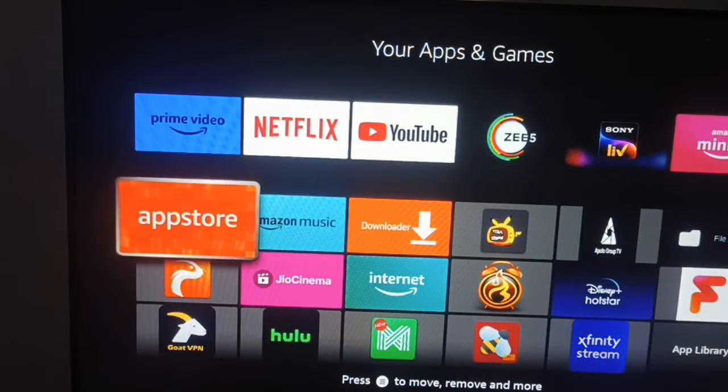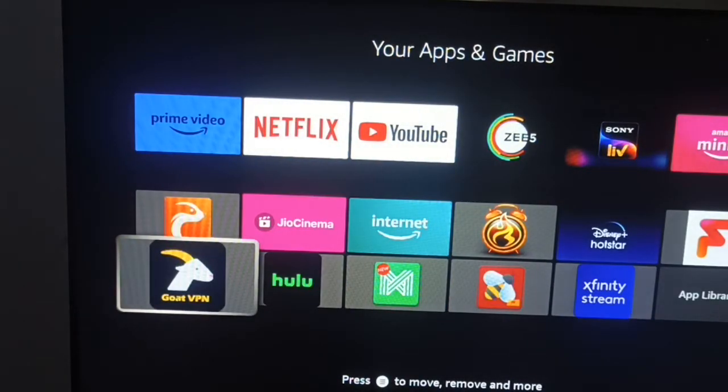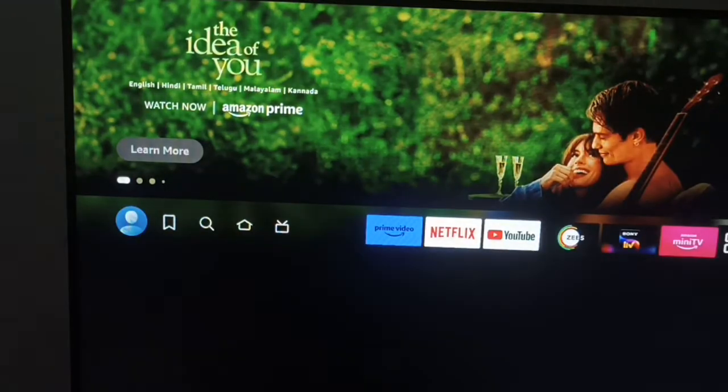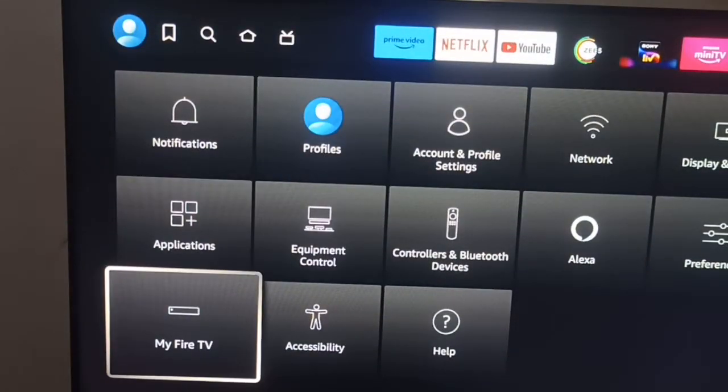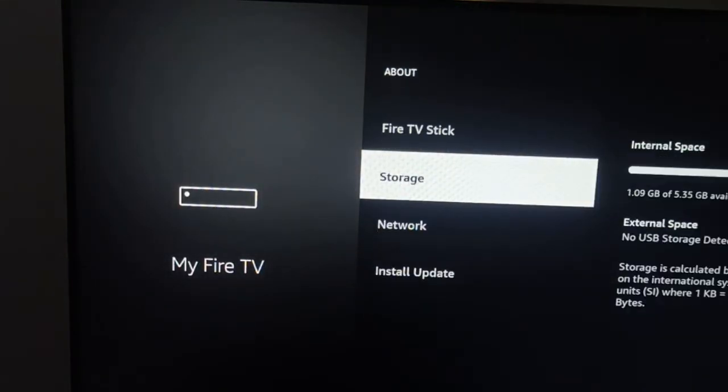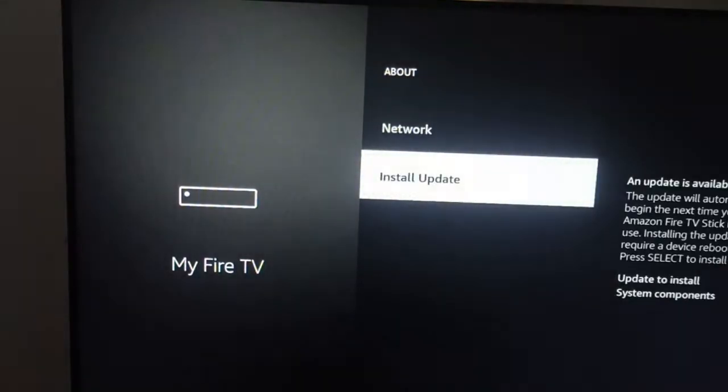Then guys, you can go to your applications. Here you can go to the settings, then go to My Fire TV, and in the Fire TV you can click on About. In the About section you can go to Install Update.